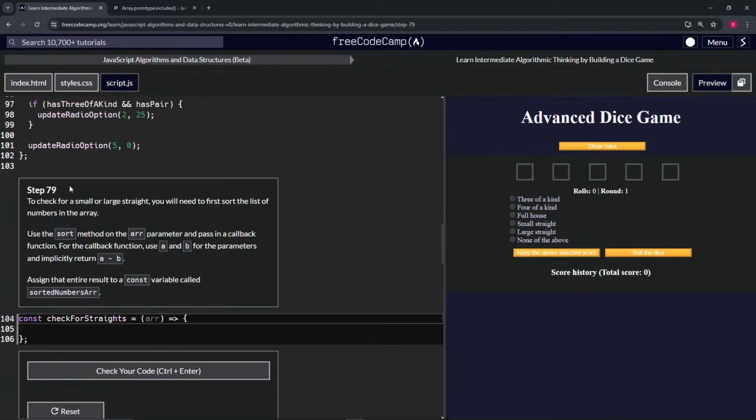All right, now we're on to step 79. To check for a small or large straight, we're going to need to first sort the list of numbers in the array. We're going to use the sort method on the R parameter and pass in a callback function. For the callback function, we'll use A and B for the parameters and implicitly return A minus B. All right, so we're using the sort method with the little callback function inside of it. Now we're going to assign that entire result to a const variable called sorted numbers R.